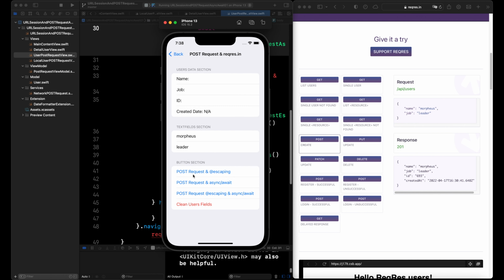And now, when we tap the button post request and escaping, we will send the data we hold in our text field to our API. We will send this name, and we also send a job. When we tap this button, we will display this data in our application. For example, we receive the data: name, job, ID, and create date. When we tap again, our ID changes. This means we get a new user, but with a different ID. This means our method post request and escaping works correctly, because we send this data and receive this data. And our response status code is 201.